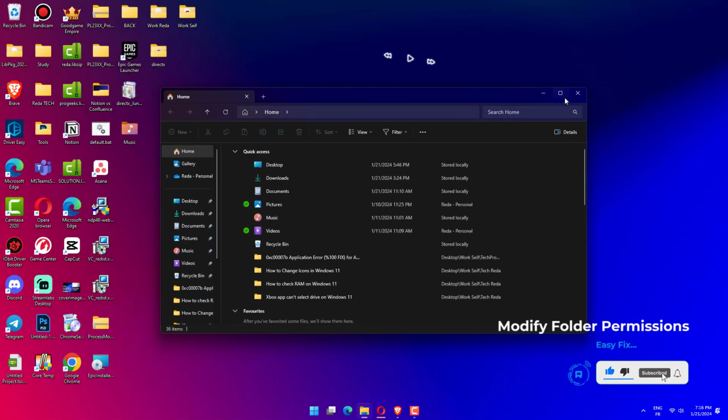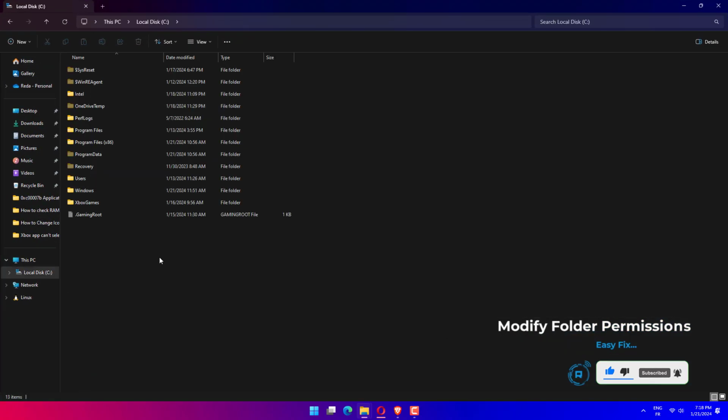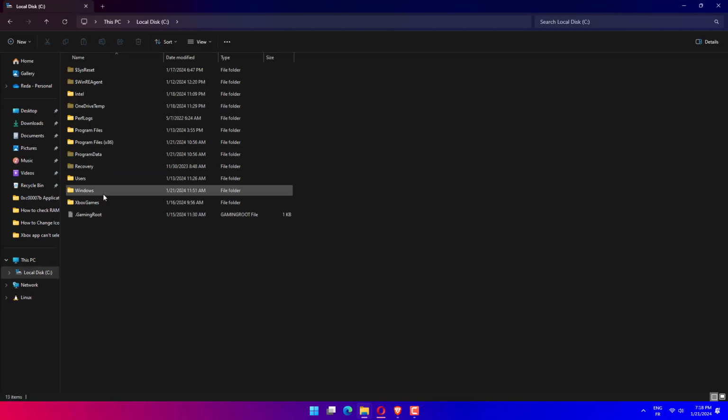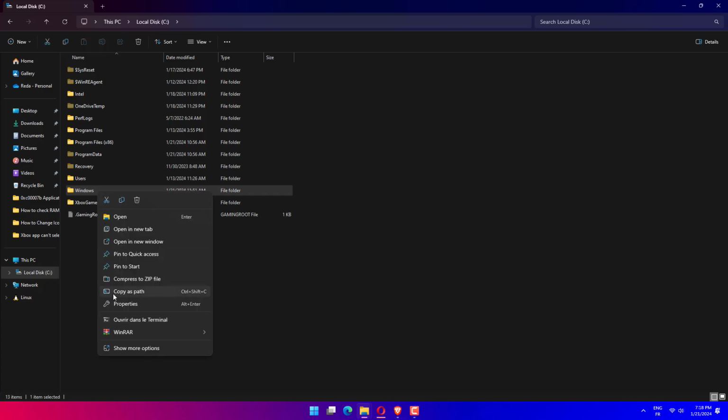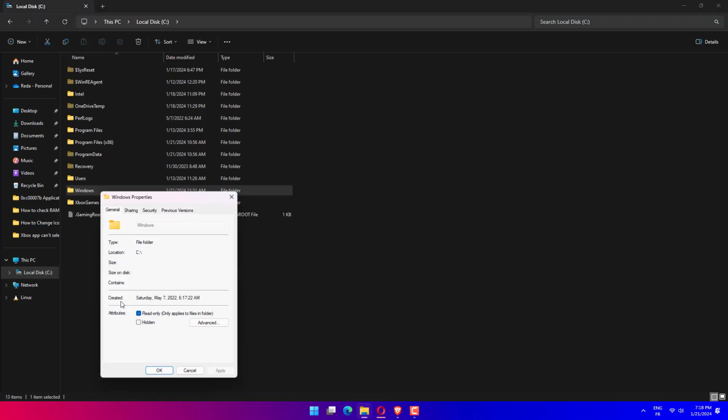Press Windows plus E to launch File Explorer and navigate to the drive where you want to install the apps. In our case, it's the D drive. Locate the Windows Apps folder. If you cannot find one, create a new folder by the same name.